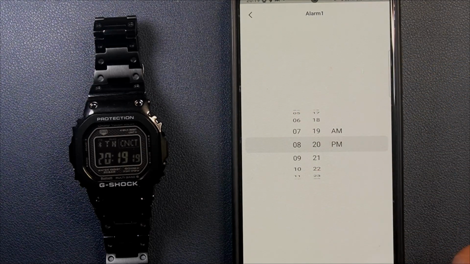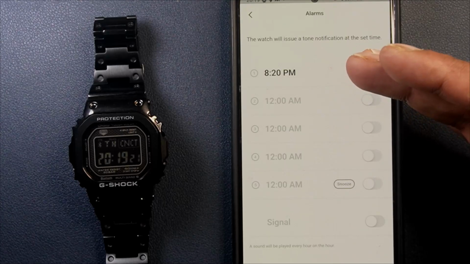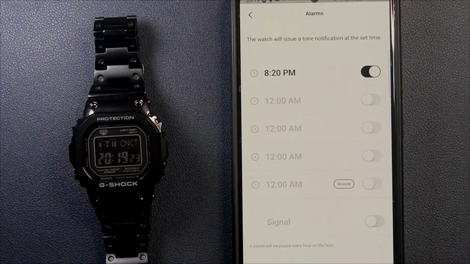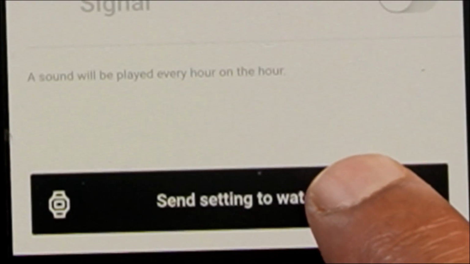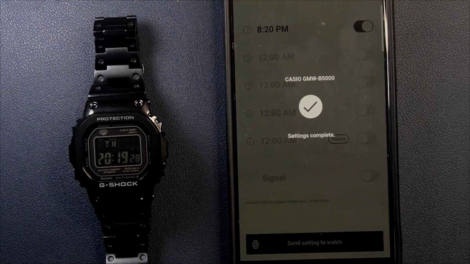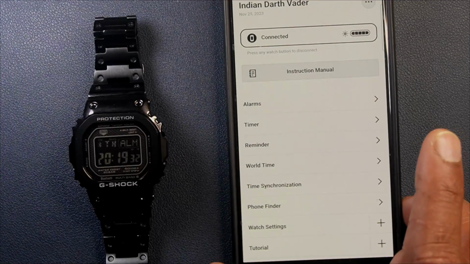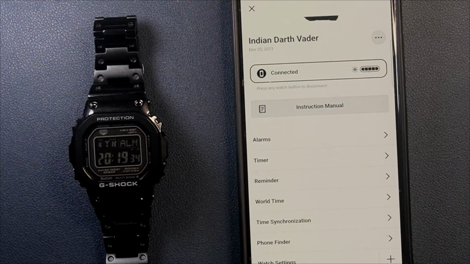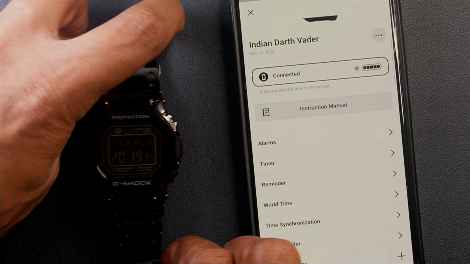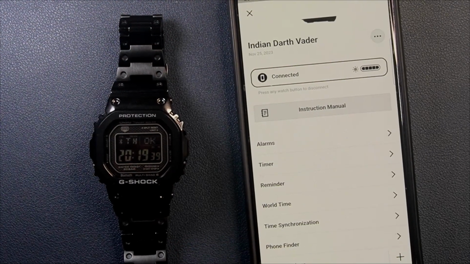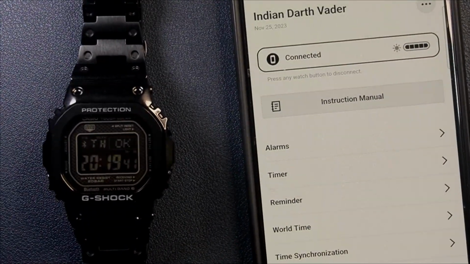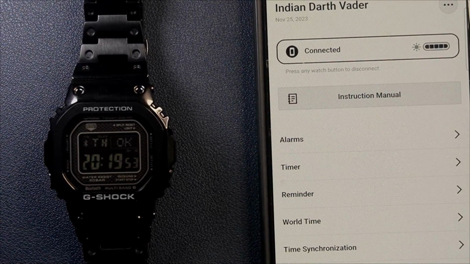Sorry, 8:20 and save. Once you're done, it's not set yet on the watch. You have to click on send setting to watch. It will start blinking and it says okay in that tiny little rectangle, which means the alarm setting is sent. Now it should start going off at 8:20. Let's wait and find out. To beep. The alarm is going off.